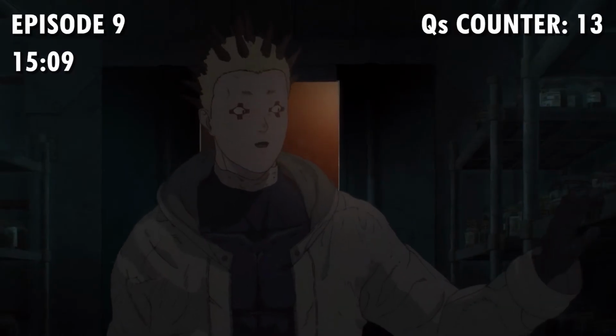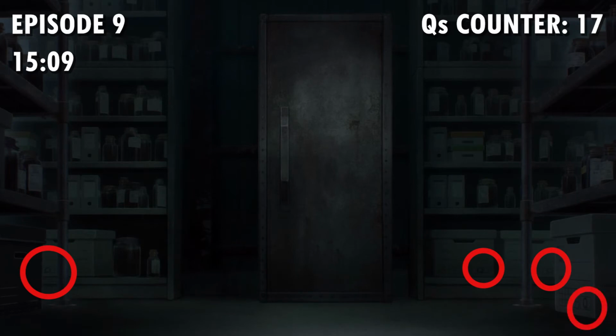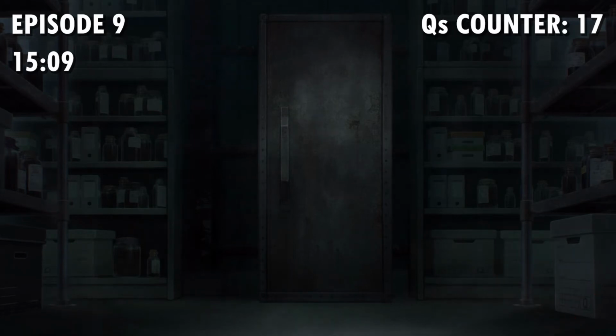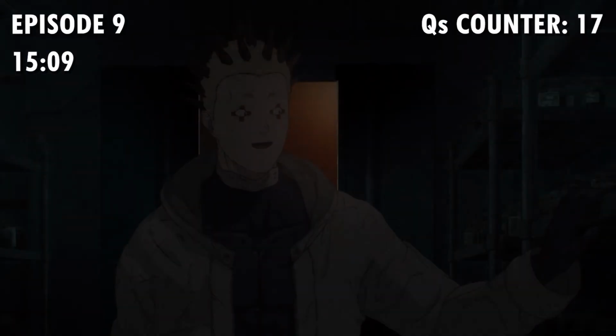At 15 minutes 9 seconds, we have not 1, or 2, or 3, but 4 cues, which can be seen on numerous cardboard boxes, as Risu is looking for some smoke for himself to use.